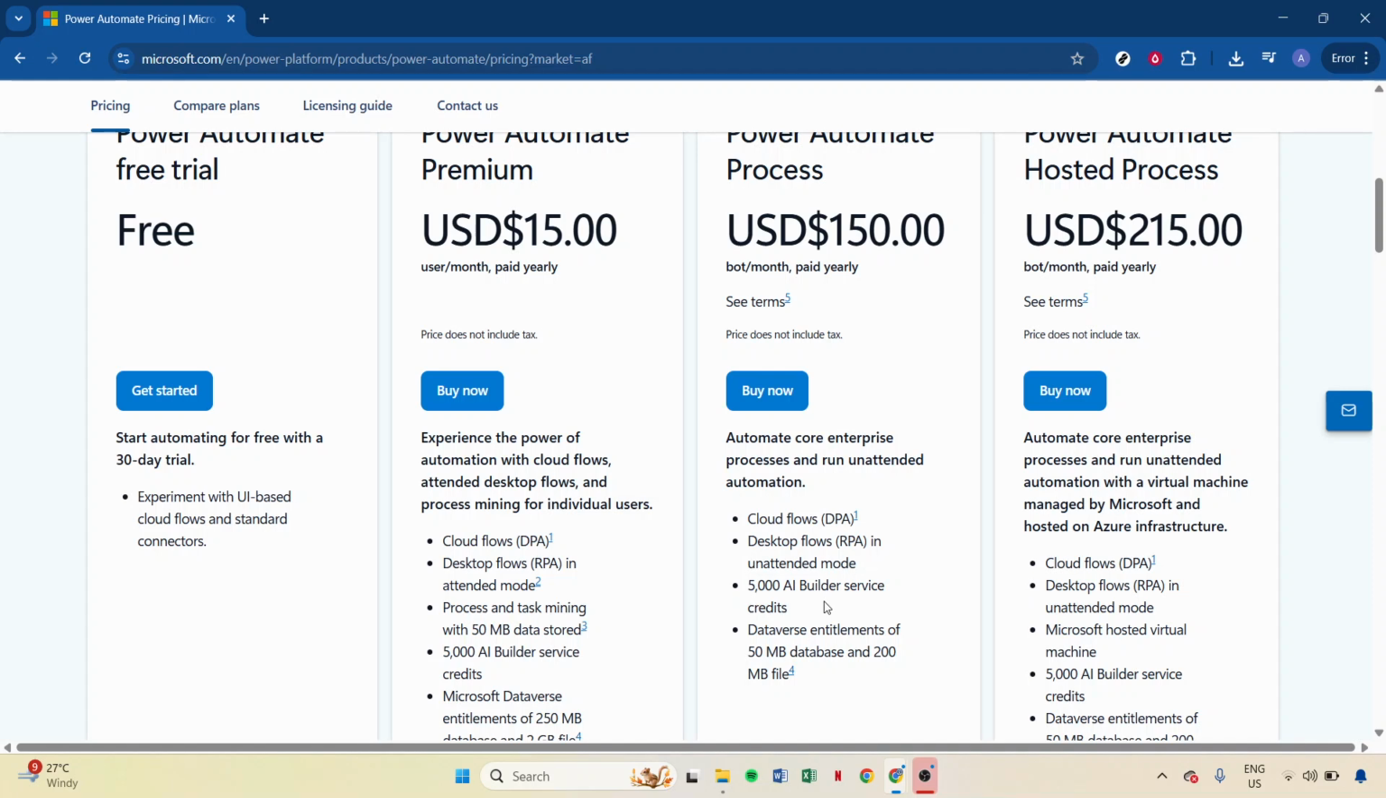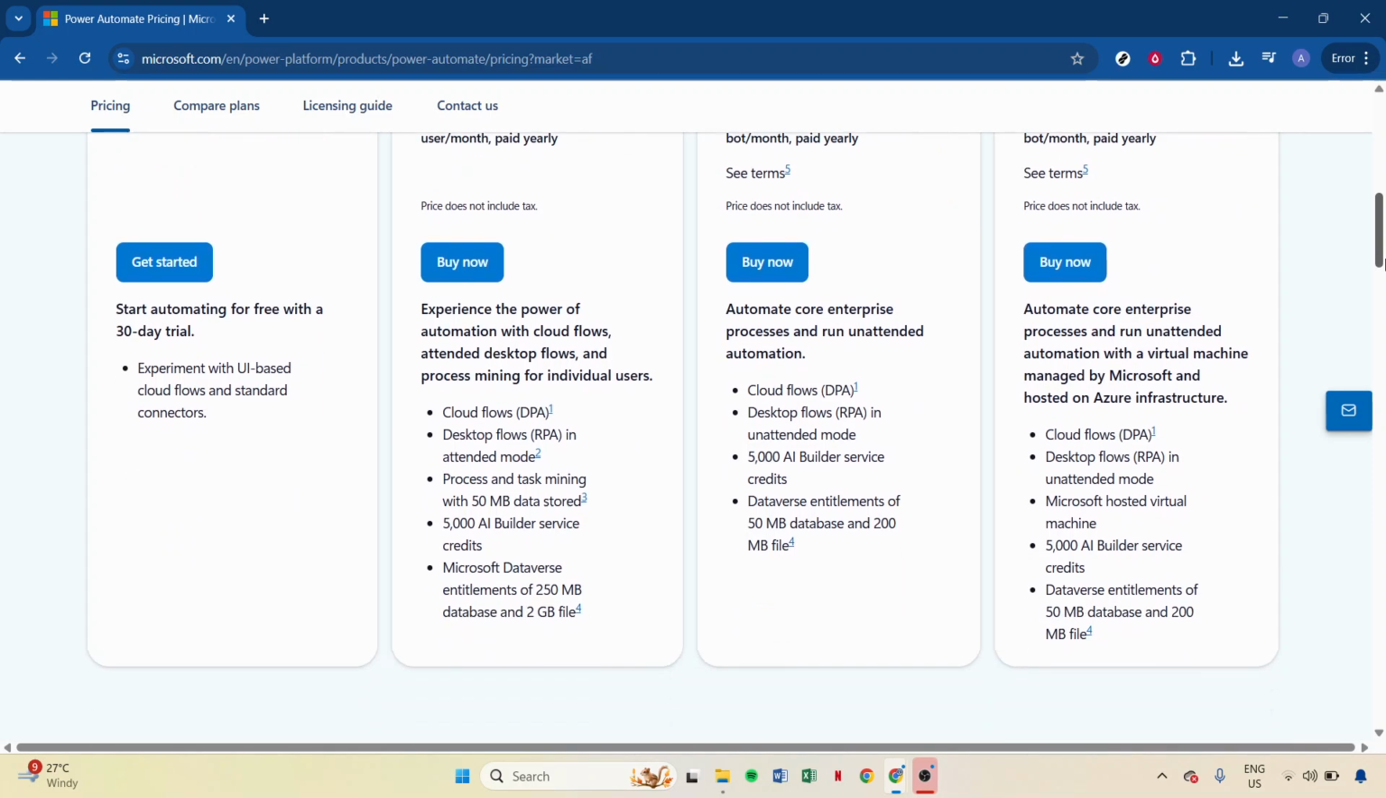Finally, for those who need the maximum capacity and enterprise-level automation, there's the Power Automate Hosted Process Plan. It costs about $215 per bot per month. In this plan, you get hosted virtual machines for full unattended automation, providing a robust solution for organizations with demanding automation needs. With this, you're set up for the most comprehensive automation experience, capable of handling complex workflows and processes.